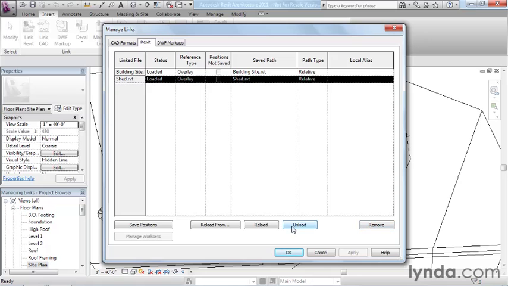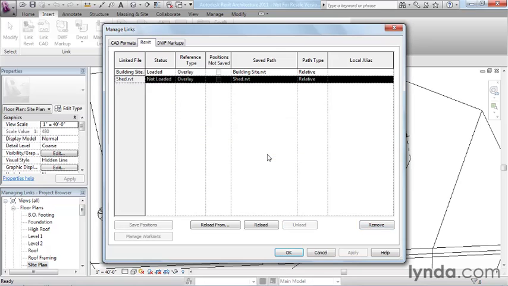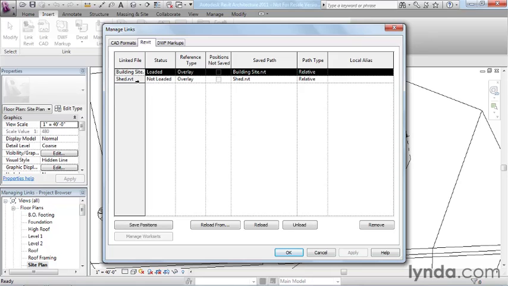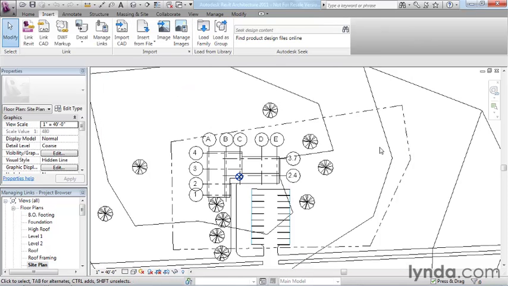I could unload it, which is a little less permanent. Unload will warn me that I can't undo this, and I'm going to go ahead and say yes. And you'll see the status is listed as not loaded. However, it's not listed in red because it's not seeing that as an error, because it was a choice that I made. I wanted to unload it. And when I click OK, the Shed file will disappear.